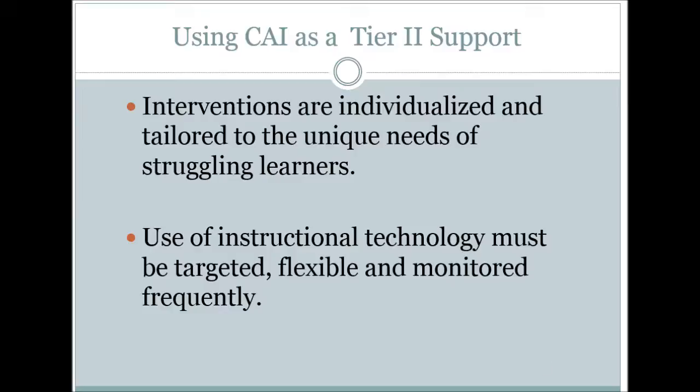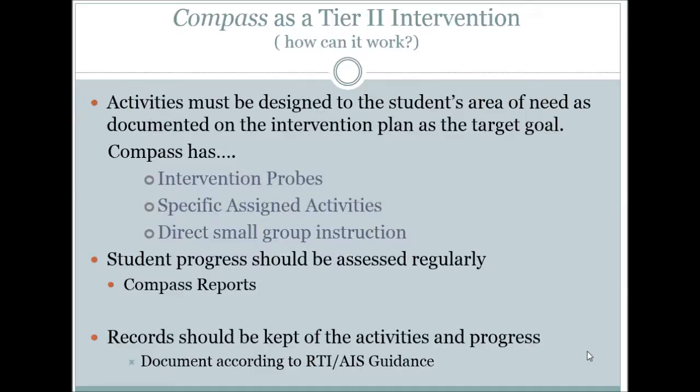The interventions have to be individualized and tailored to the unique needs of struggling learners. So what this means is it has to be a specific skill or deficit area. You can't just say, I'm doing all of fluency or all of comprehension. You have to actually be working in an area such as inferencing, or in fluency, working on a specific phonics skill. And the use of this technology must be targeted. It has to be flexible, meaning that you have to be on top of it and changing it by monitoring it frequently.